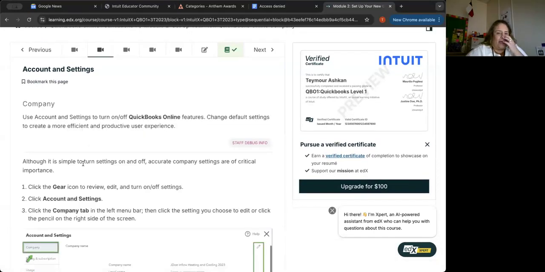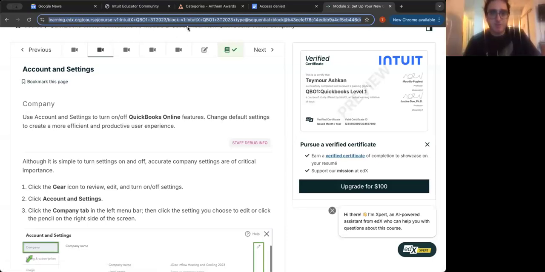Where is that PDF from? It's on edX. So if I go to edx.org and just search for QuickBooks, this should come up. You have to make an account with edX, but you can audit this. So do not pay for anything, please.